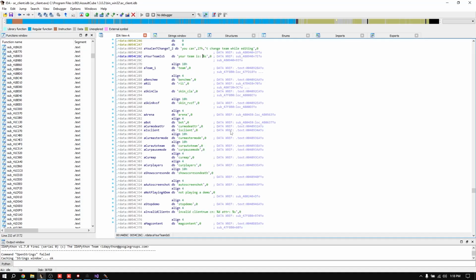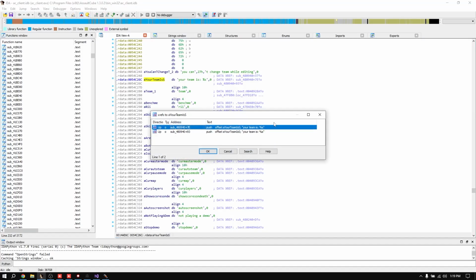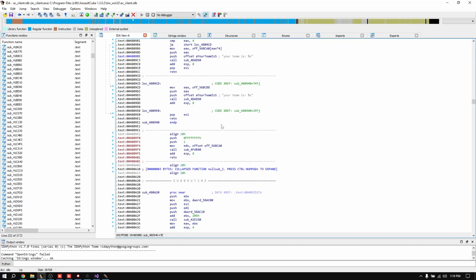So double click on this and it'll bring you to this. And what we're interested in is the xref right here. So you'll see the xref, or if you just hit X on this, it should work. Maybe not. Okay. Oh wait, yeah, sorry, I was hitting Z. If you hit X, it'll show you all xrefs, aka all the times that this is referenced. This "your team is" referenced. But I would recommend just double clicking on this, and then there we go.